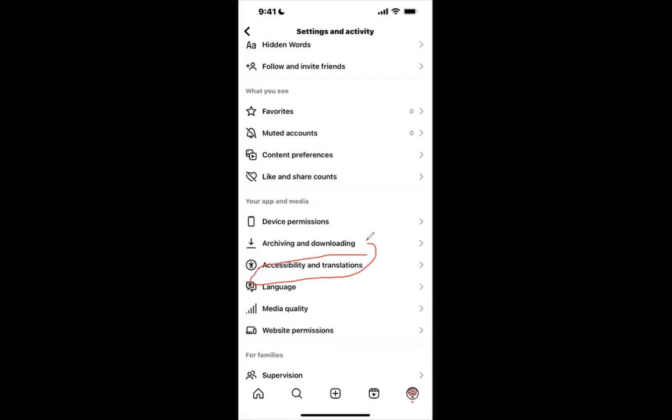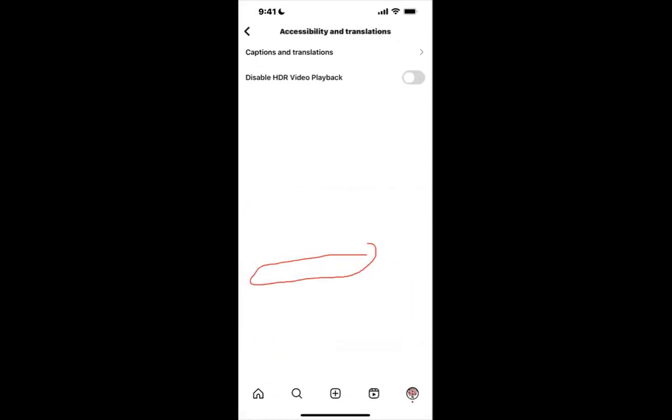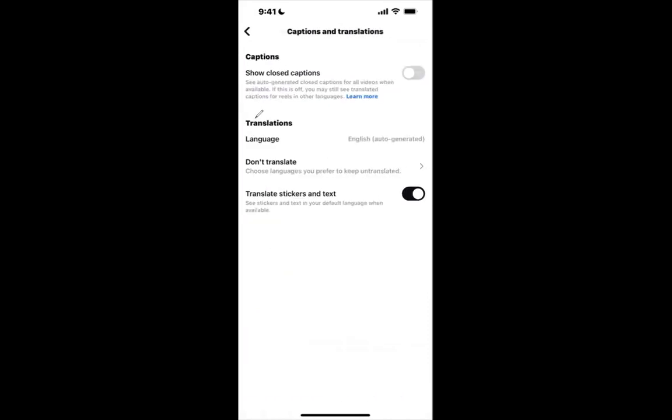If we click on that, then there should be somewhere that says captions and translations. Now, this is super useful if, for example, you speak another language and you primarily want to see posts in that other language, or if you're maybe hard of hearing, or it just helps you to see captions on videos, you can click on show closed captions. And what Instagram is going to do is auto-generate English closed captioning under videos so you can more easily understand. And you could also pick another language if you want something other than English.